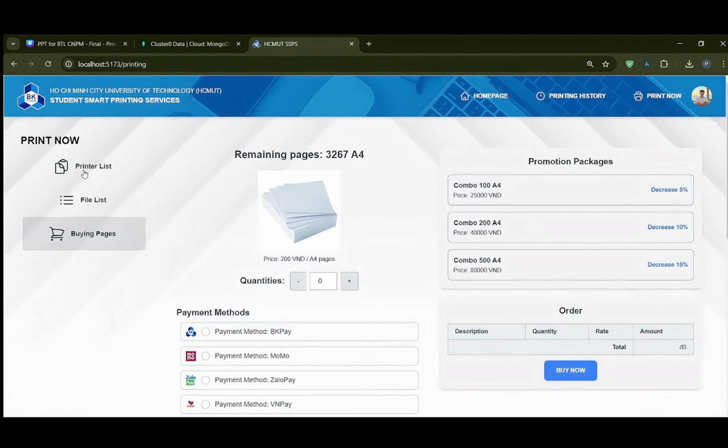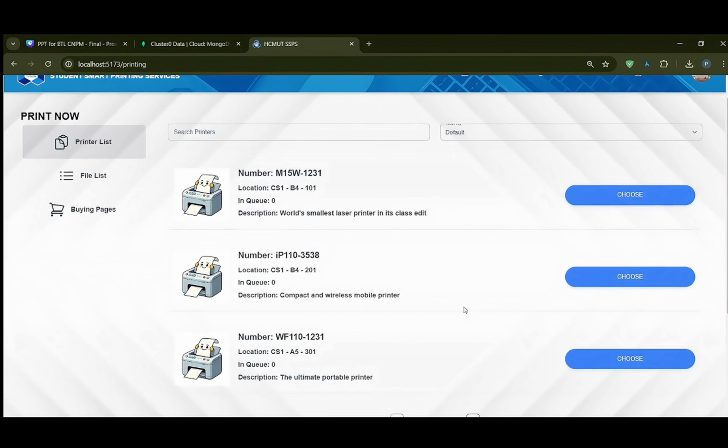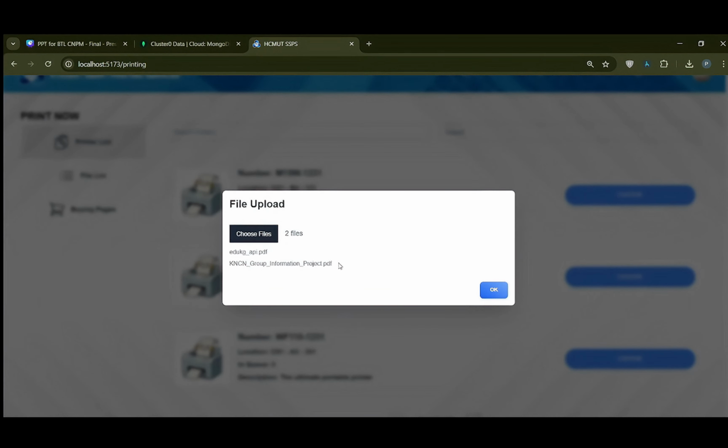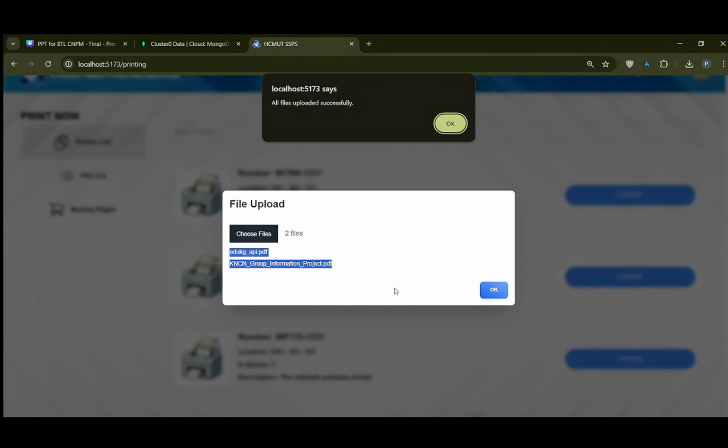Okay, so now in the stage of uploading a file, first we need to choose a printer. Then we can upload one or more files. Okay, so I've used two files here. As you can see, I have uploaded two files here. Then I click on OK, and now it will pop up successfully.